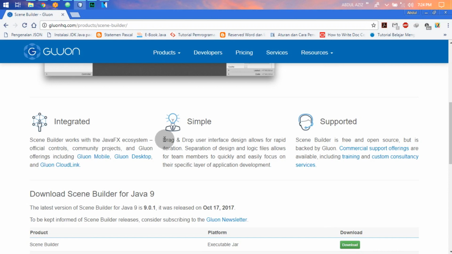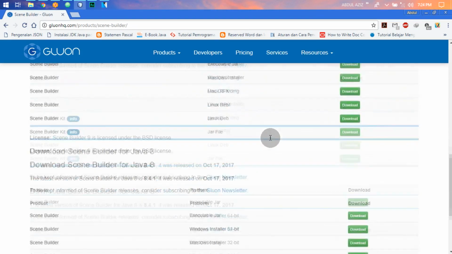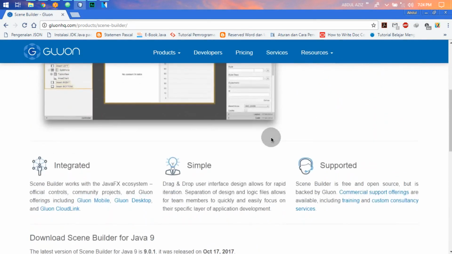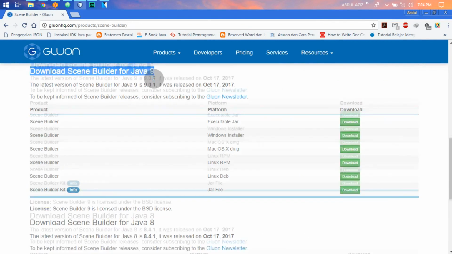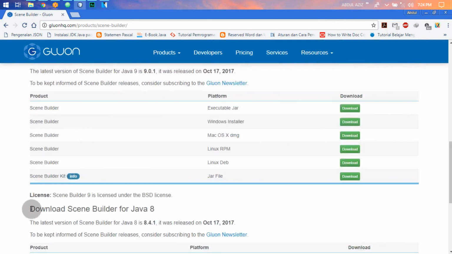As we can see, we can drag and drop. User interface design allows for rapid iteration. And the advantage is that Scene Builder is open source, so we do not have to pay for it. To download it, we can scroll down. And we can see, download Scene Builder for Java 9. And here there is also a download for Scene Builder for Java 8.